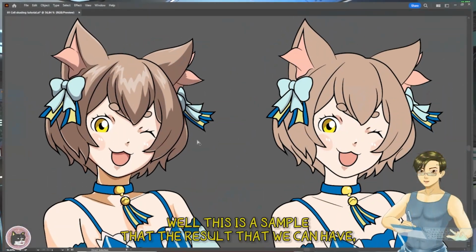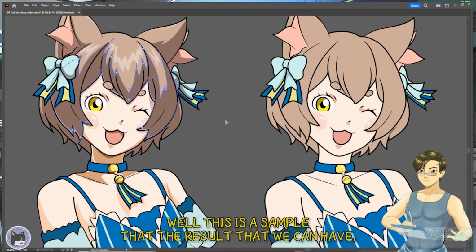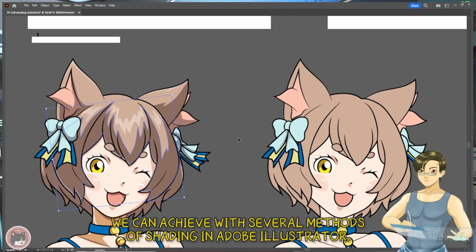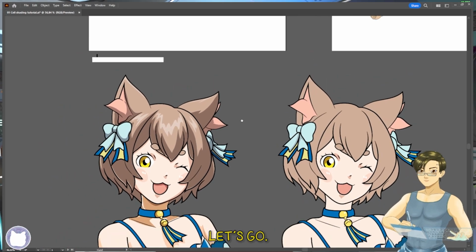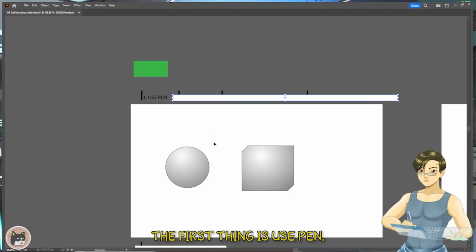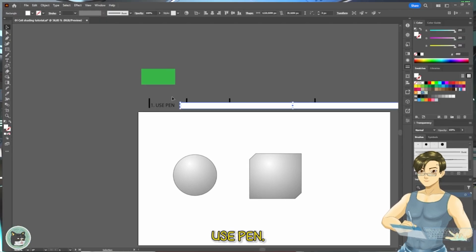This is a sample of the result that we can achieve with several methods of shading in Adobe Illustrator. Let's go. The first thing is to use the pen, a very basic way to use it. Where is the pen? This one right here.